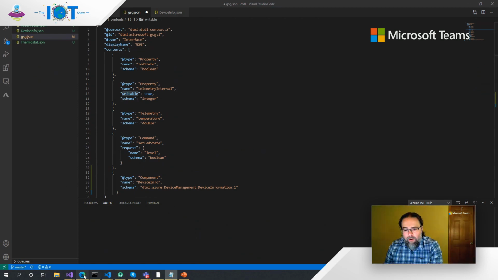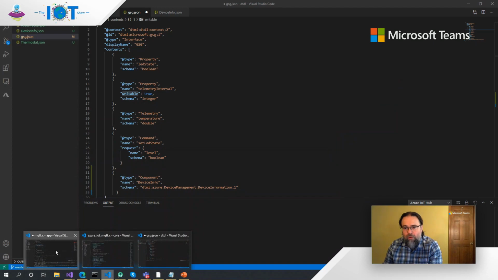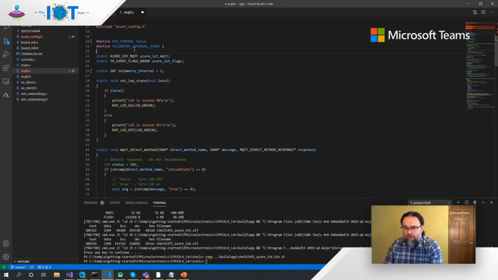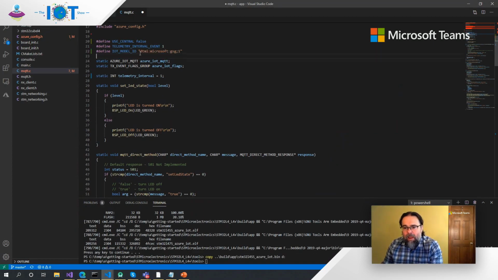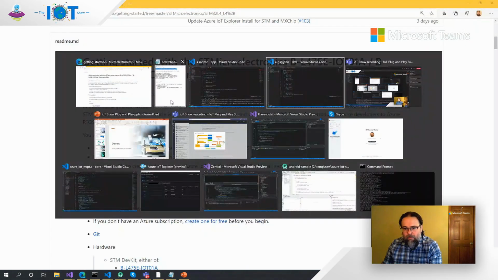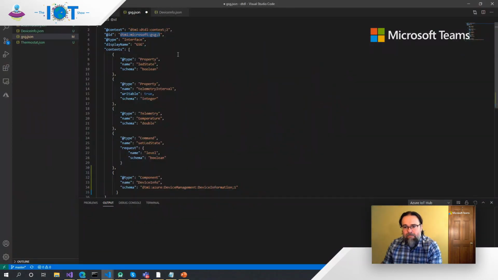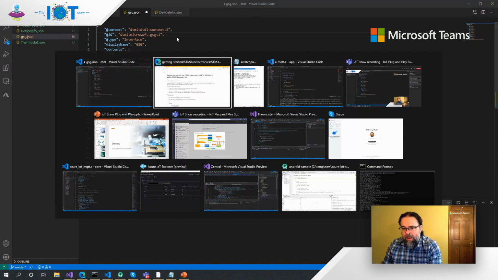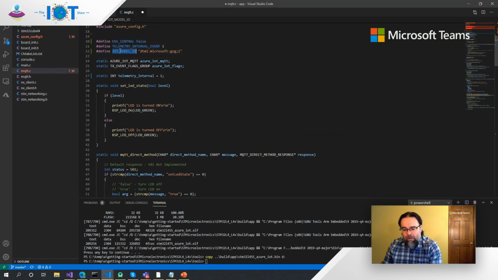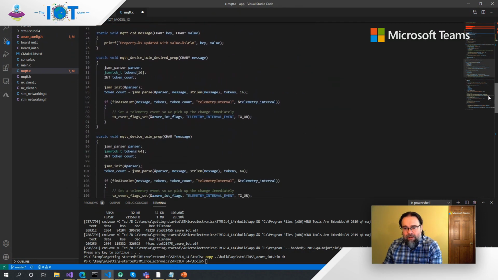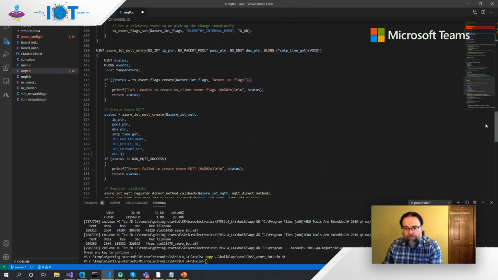And so now if I go back to my code, what I want to do here is add the ID for my model. This is the ID that I've specified in my model, and now I'm going to pass this in when I connect, or when I create my MQTT connection. So I'll pass this in.